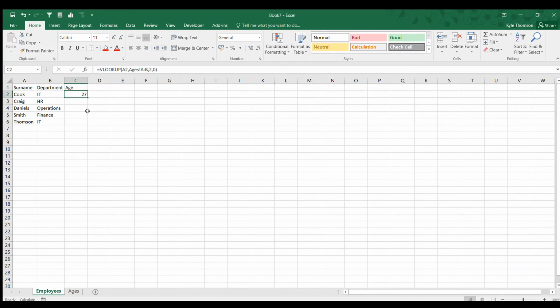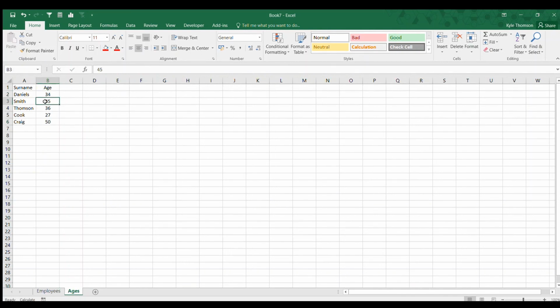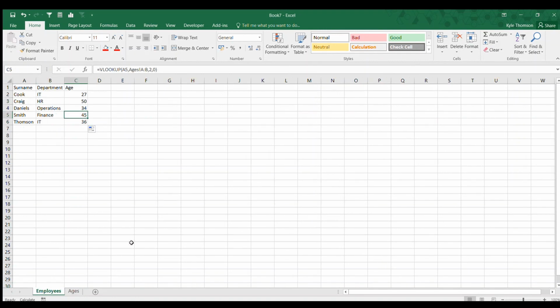Now you'll see that it has brought the age through for the person with the surname Cook. All we need to do now is drag that formula down, and you see that it brings the ages through. For example, Smith, who works in finance, is 45, and if we have a look at our ages table, that's the correct age. So that's how to use a Vlookup in Excel.